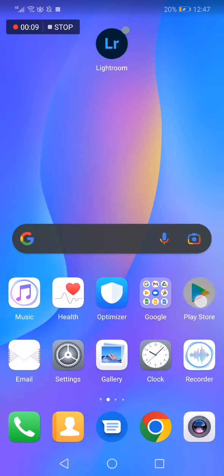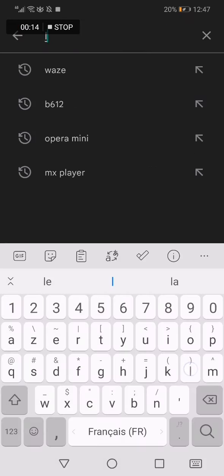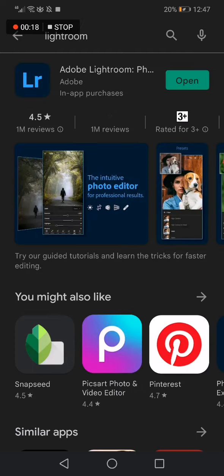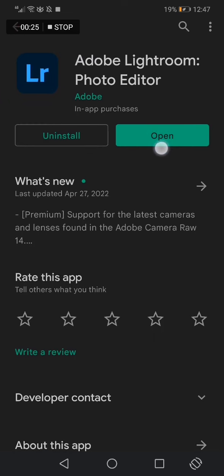First thing, go here to Play Store and search for Lightroom like this. After you search on it, now all what you have to do is click here and go to this green option. You will find update written right here.